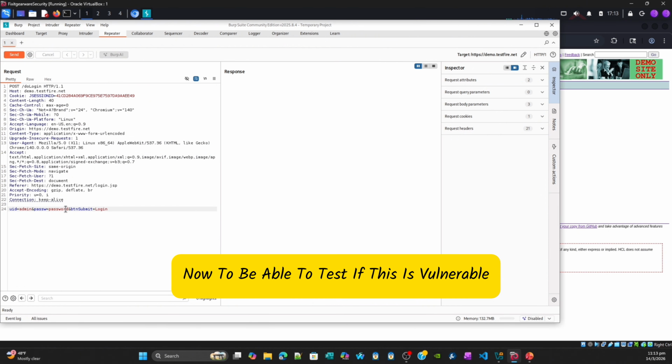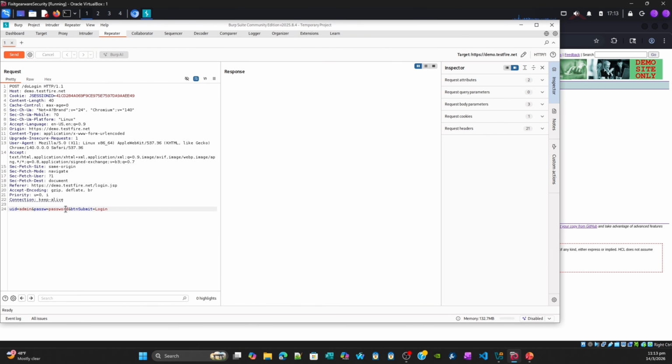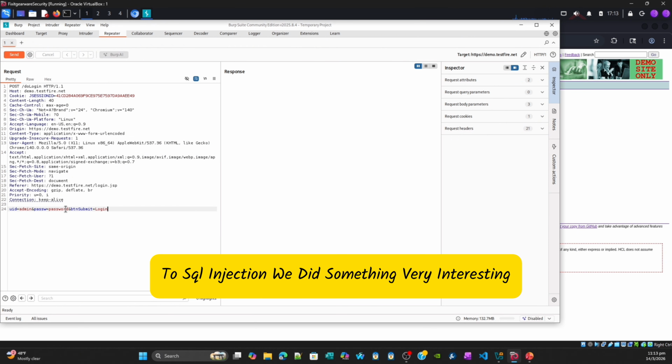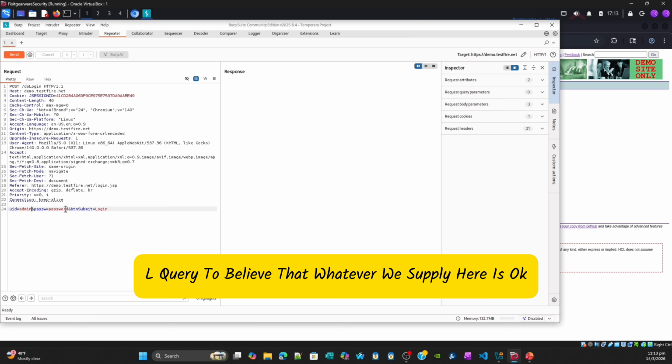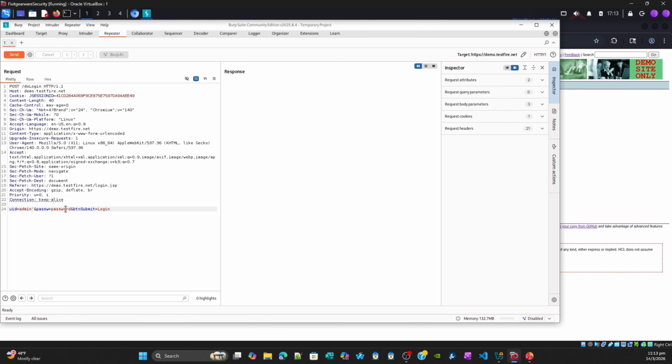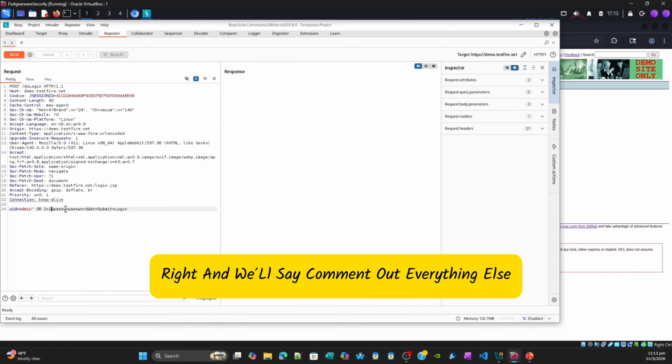Now, to be able to test if this is vulnerable to SQL injection, we did something very interesting. We came over to our UID. We taught the SQL query to believe that whatever we supply here is okay. Then we say OR 1 equals 1, and we comment out everything else.